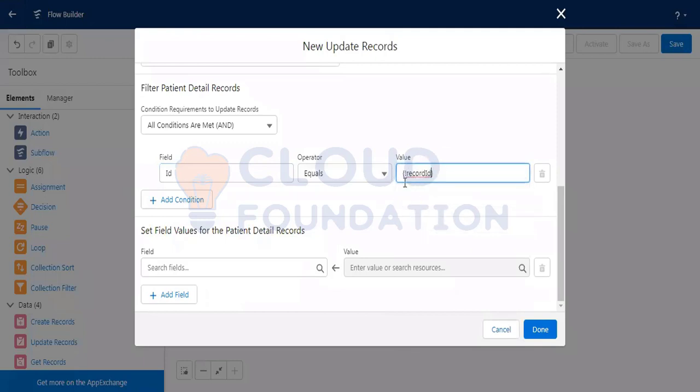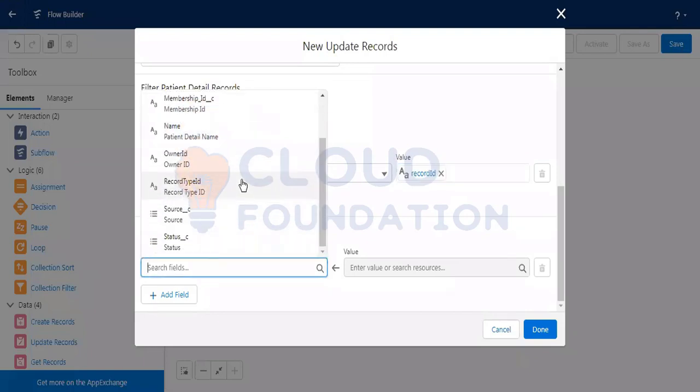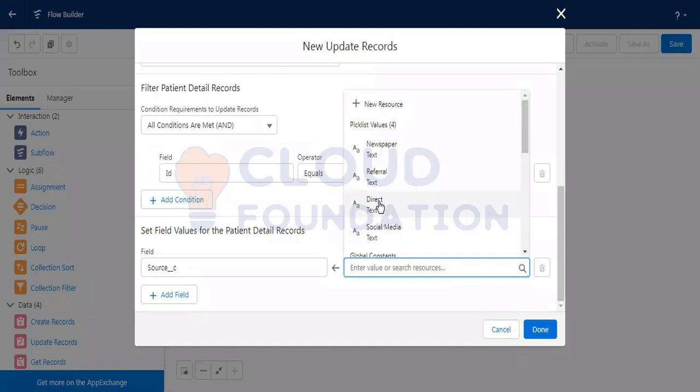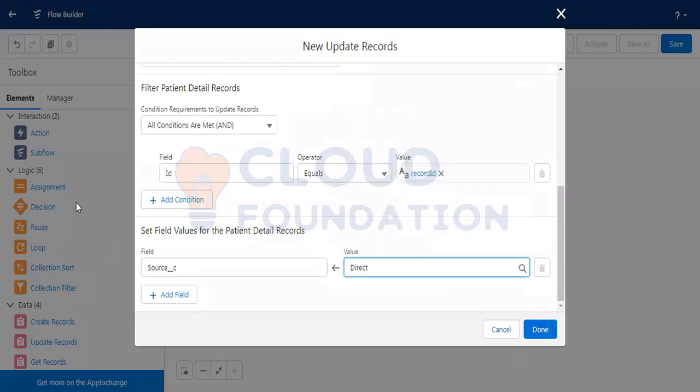This ID will come from process builder. And based on that, I want to fetch the entire record. So I am defining a condition where ID equals record ID. Now I have that entire record and now I'll update that. So what changes do I need to do on the record? I need to set source as direct. So just go through this part, very important.